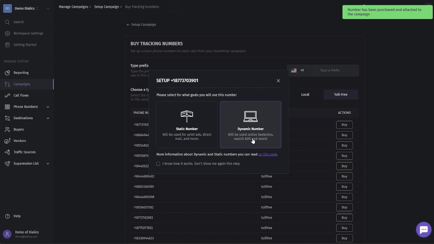Next, the new number wizard will appear on your screen. The first question asks to select for what goals you will use this number. A static number means the number does not dynamically swap on your page or website. Static numbers are typically for call-only ads or for any offline campaign, such as direct mail, print ads, and television.